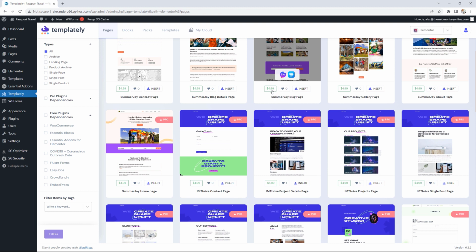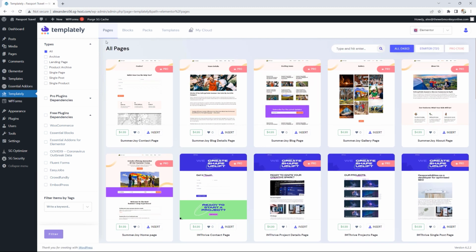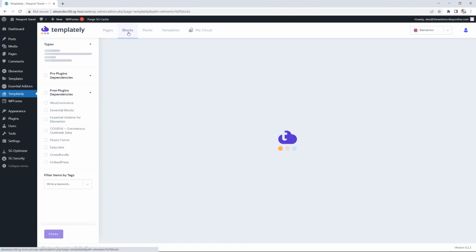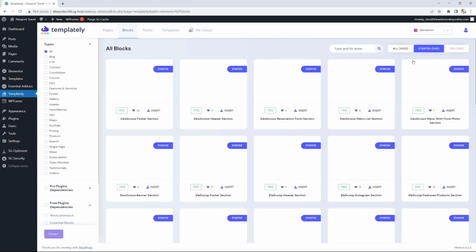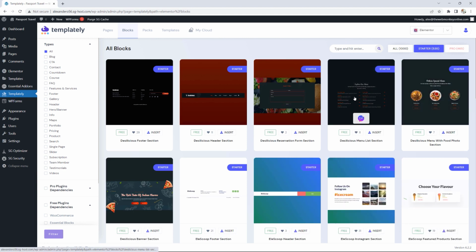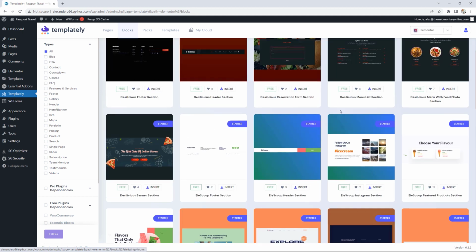It's much faster, it's much smarter, and it will save you plenty of time and energy. So again, under here in Templately, you can also check out the blocks. In addition to templates for full pages, they also have blocks for certain kinds of content, like a sign-up list or a reservation form or a header section, things like that. So you can come in right now and take a look at all the different types of blocks that they have.